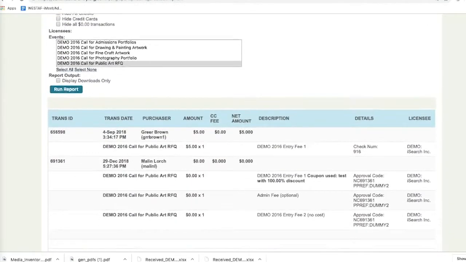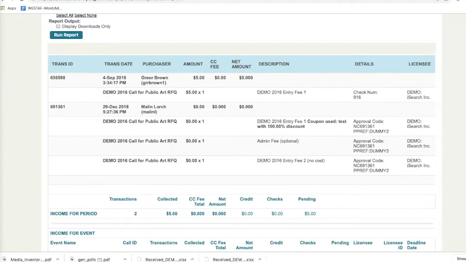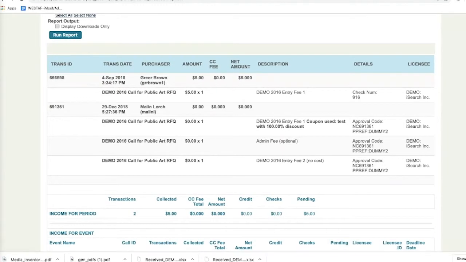The page will reload, and you have your itemized report of the artist transactions. You'll see transaction ID numbers, the transaction dates. The purchaser will be the artist contact information. The amount will be your entry and media fees. There's a net amount, and the description will let you know, again, that it's an entry fee if a coupon was used, if there was administrative fee, and so forth.